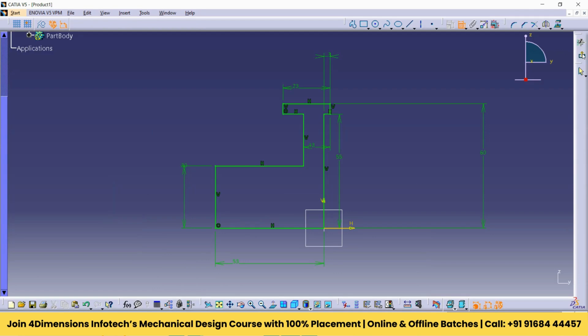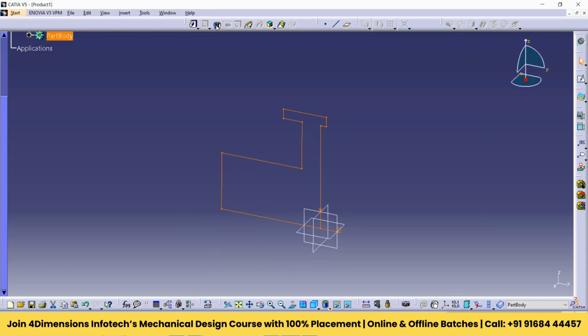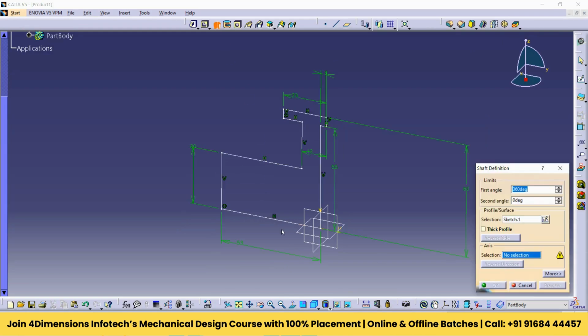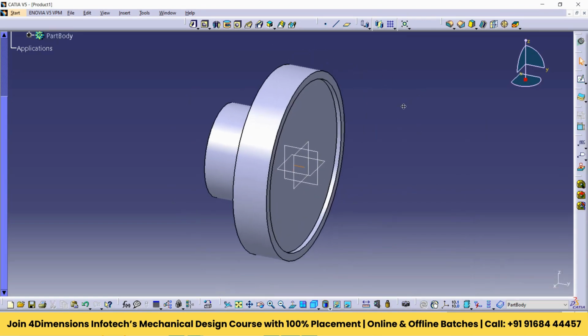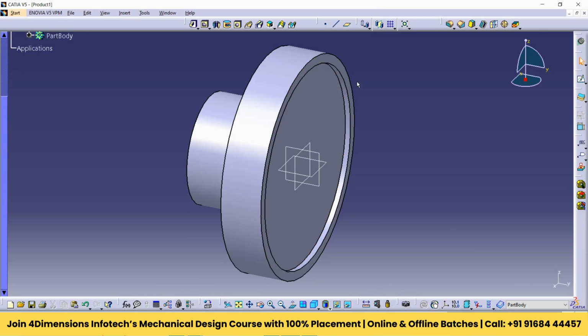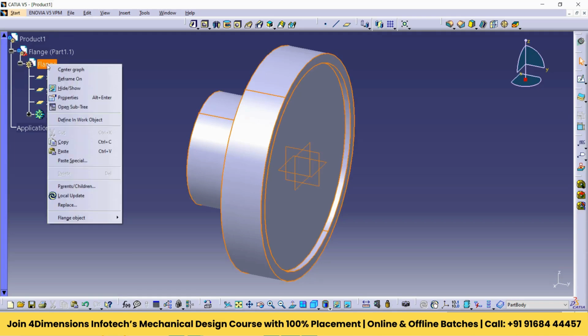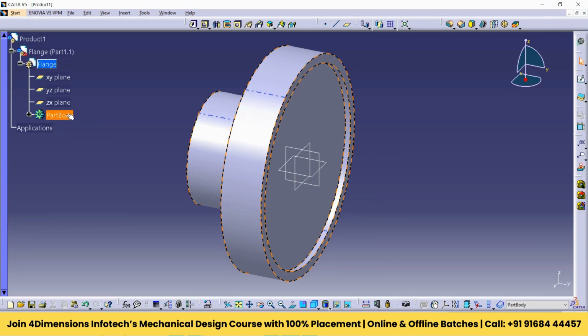We are going to say Exit Sketch here and go for the Shaft command. Select the axis, say Preview and say OK. Now we need to provide holes and appearance here. For that first we are going to go for the appearance option. So for appearance, just right click on the title flange, go for the Properties option. For appearance, we are going to click on this part body here under the flange.